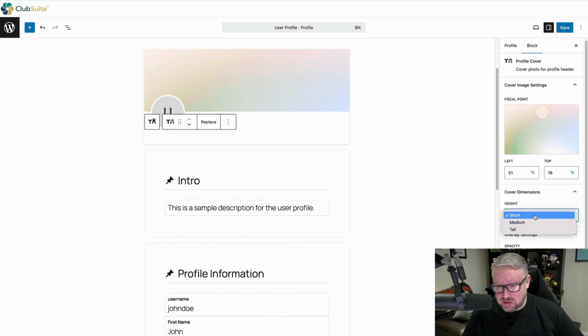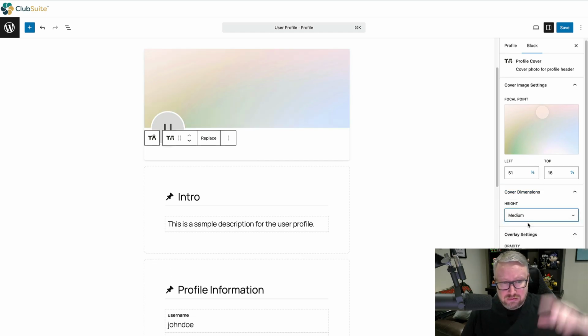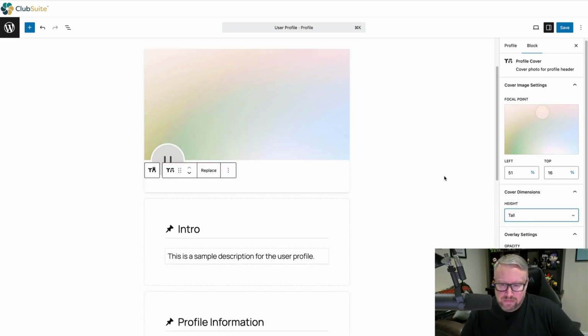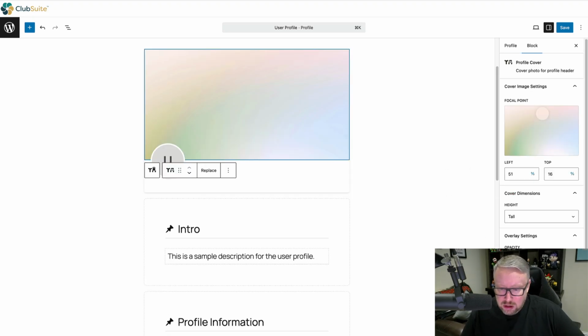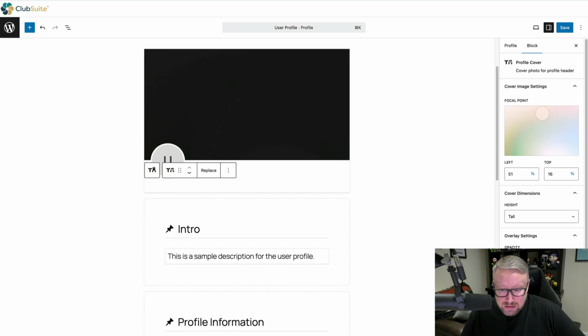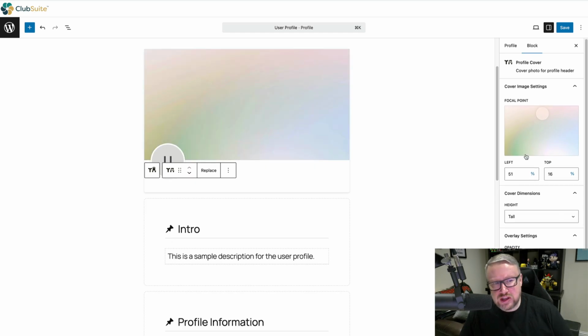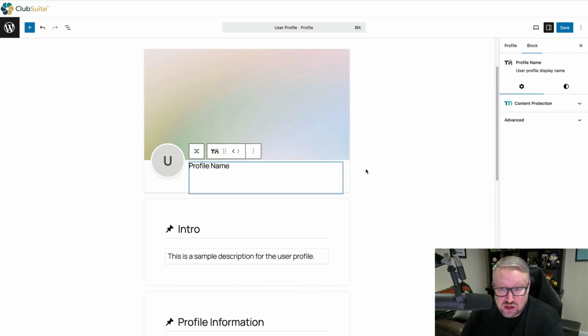We can decide, should the cover be short, or not too high? Should it be sort of medium? Should it be quite tall? So we'll set ours to tall. If we're going to have a little overlay, there are so many cool little customizations that, again, I wouldn't expect, because it's very granular. I wouldn't expect that with something this early stage.